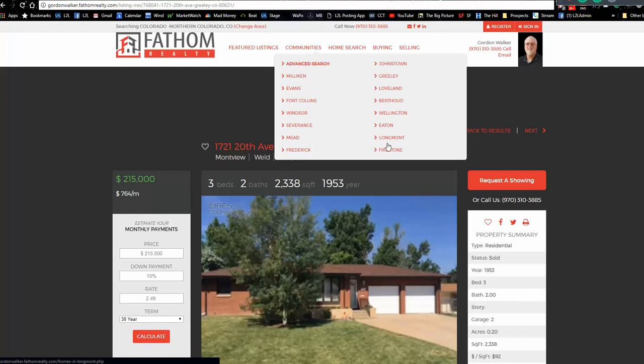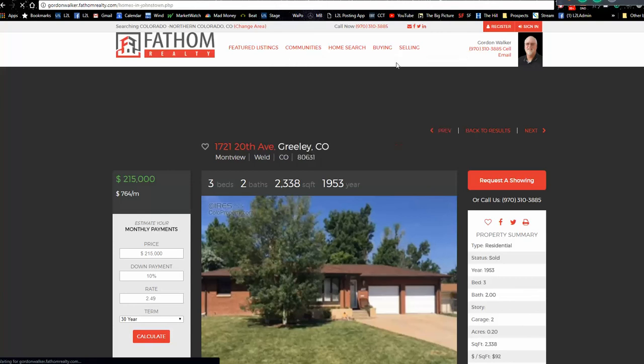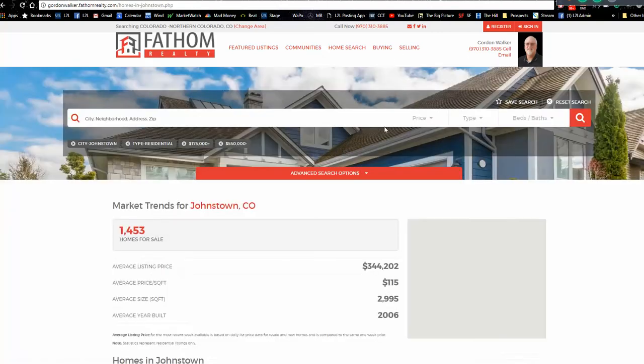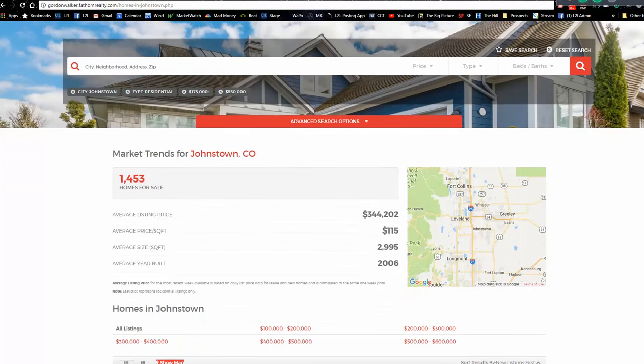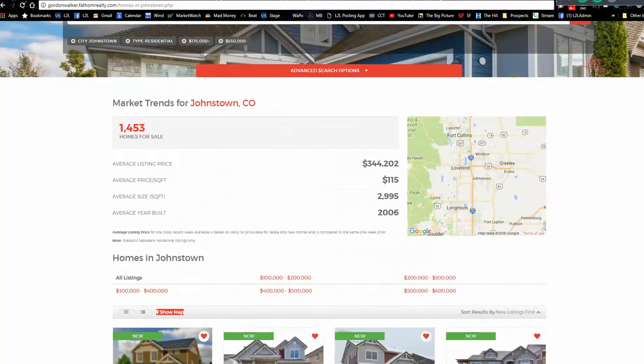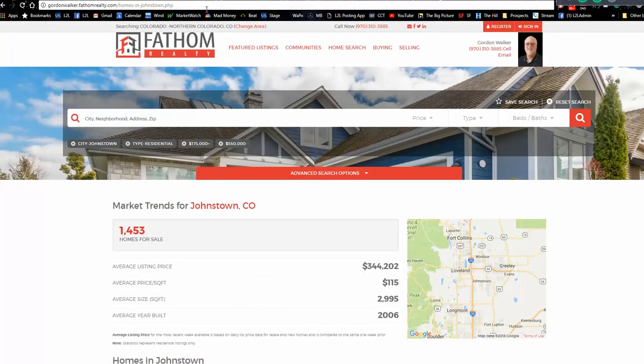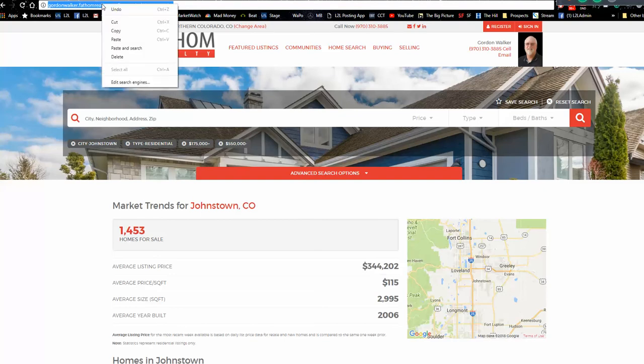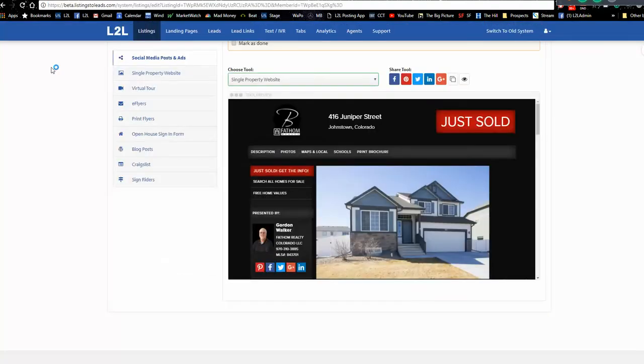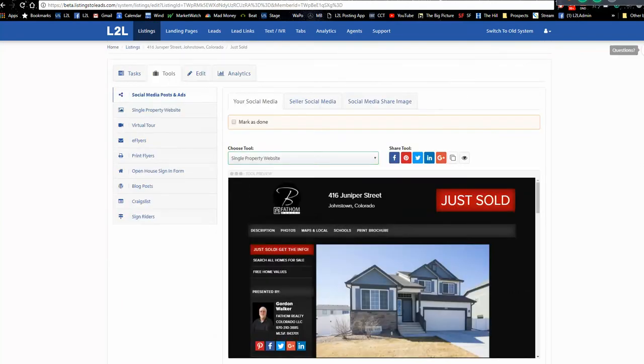And there's Johnstown right there, right? So I'm going to let you figure out in the back end after this call what goes on when a consumer lands on this site. Do they get asked to register? But this link right here, gordon.fathomrealty.com/homes in Johnstown, I'm going to copy that link. And I would want all of you to do this for each one of your listings.